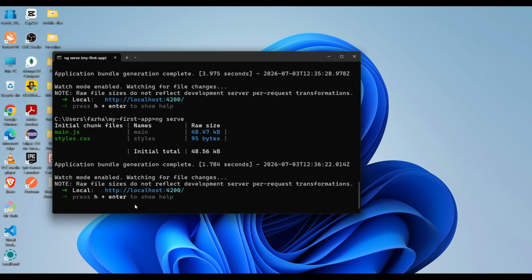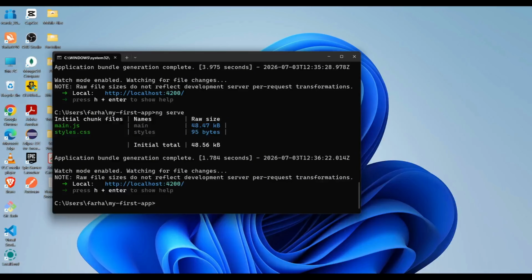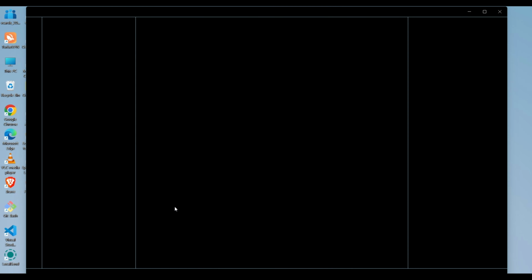Before opening the project in Visual Studio Code, let's stop the Angular development server. Simply press Ctrl+C in the command prompt. Now we are back at the command prompt. Just run code . This command opens the current project directly in VS Code.